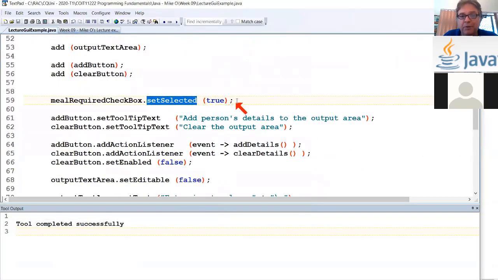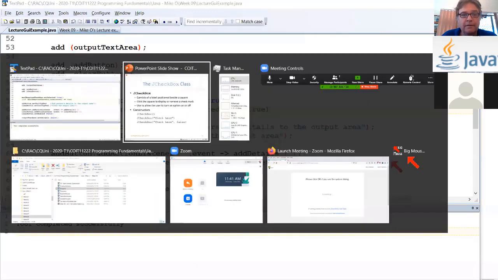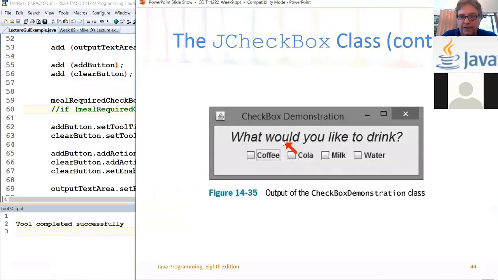And if you want to see if a checkbox is selected, you could say if meals required checkbox dot is selected. If that's true, then it's been checked. We'll use that code in a little bit down in our add method. So there's a bunch of checkboxes there. Checkboxes, you can select multiple or none if you want. There's also radio buttons, and with radio buttons you've got to have one selected, and you can only select one in the group.